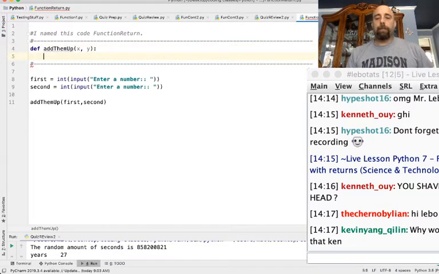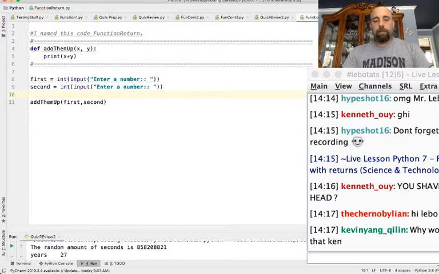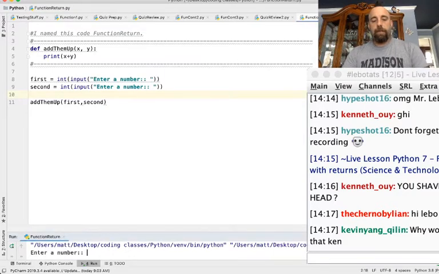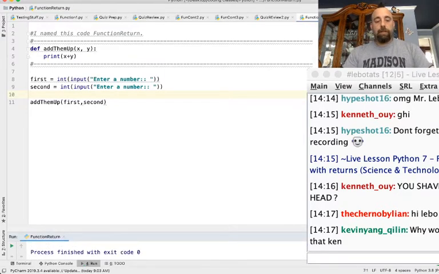All right, so pretty much what we've been doing is we take the two numbers, we print it, just say print whatever x plus y is. See if that works. So if it's 3 and 5, we should get an 8. Awesome.